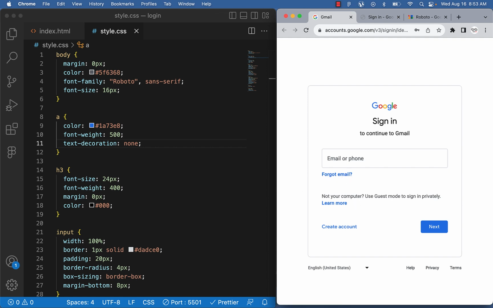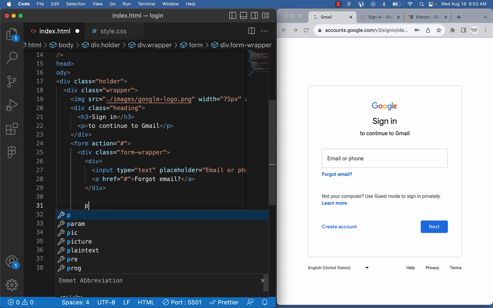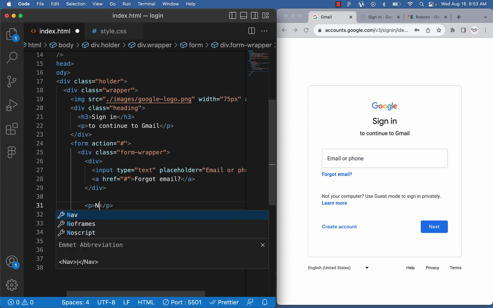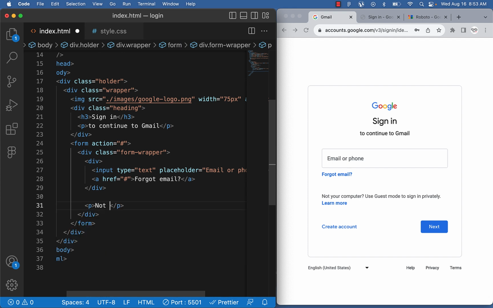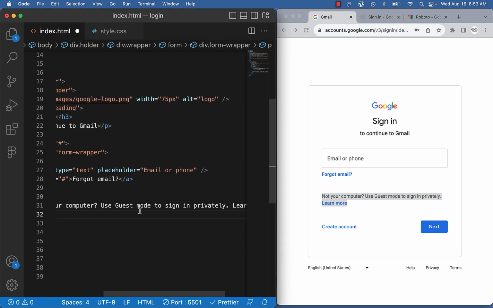So the next thing that we want to do is to type in this particular text, "Not your computer," and all those things, right? So let's go ahead and do that. For us to do that, this other first div holds the input and this. So let's come over here. A paragraph text will work for us. So let's just type "not..." In order for me not to waste my time, let me just copy and paste it. Alright, so I think that works.